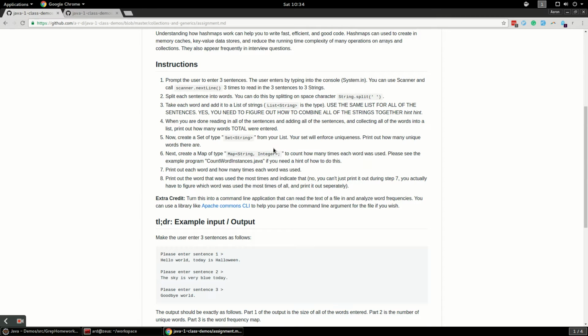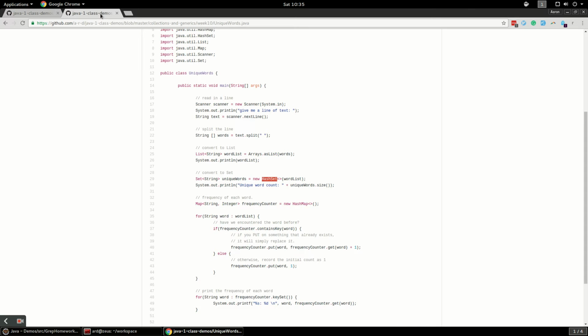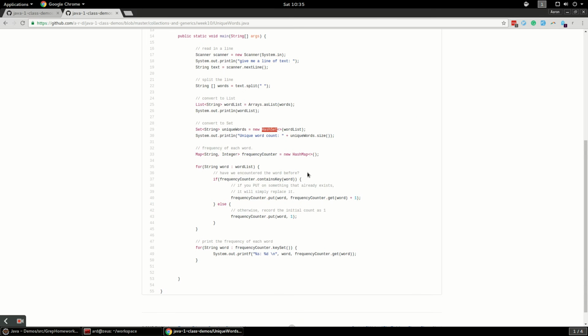There's only going to be one of each of them in the set. And then finally, I want you to create a map and count how many times each word was used. I actually have an example piece of code right here. If you click this link, it'll go over here, and this link will show you how, if you have a list of words, you can go through the list of words and add them into a map. This is showing you how to add the word and then increment the counter. The map has 2 components, a key and a value. The key is going to be the word, and the value is going to be the number of times you saw each word. This example shows you how to actually build this frequency map.